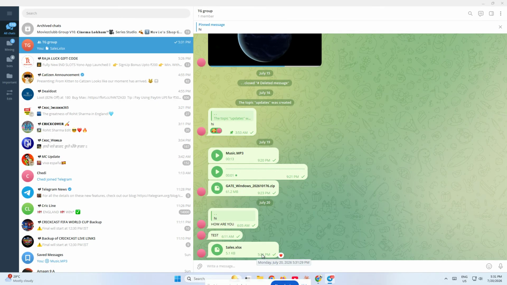If it's a large file, you may see a progress bar while Telegram finishes uploading it. Once the upload is complete, the file will appear in the chat, and the other person will be able to download and open it. And that's it. You've just learned how to send a file on Telegram using the desktop app. It only takes a few clicks once you know where to look.